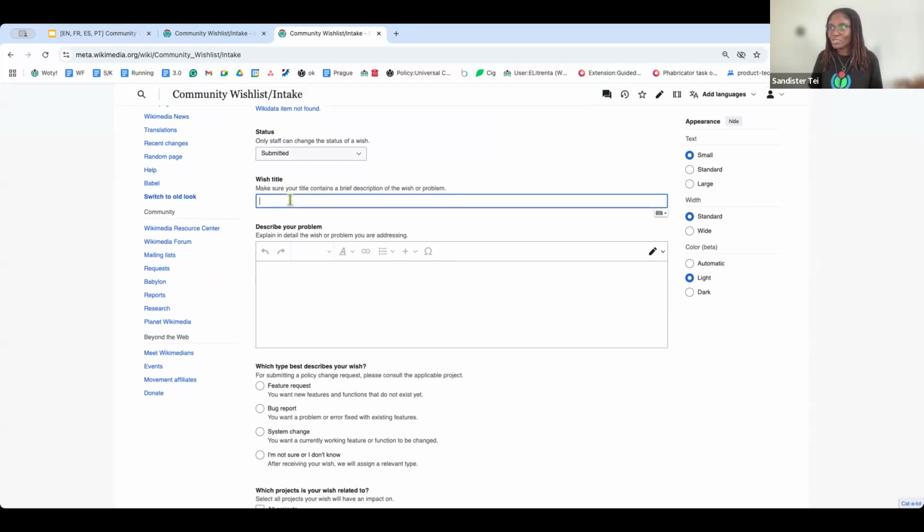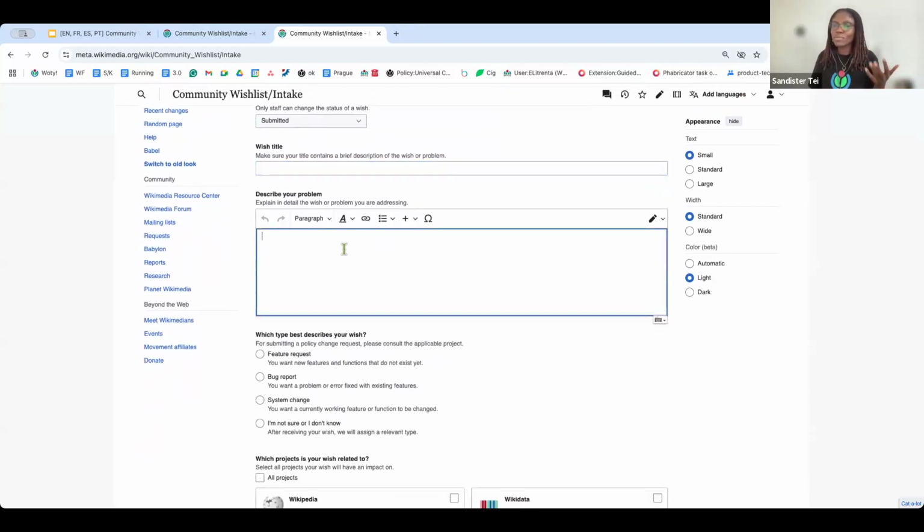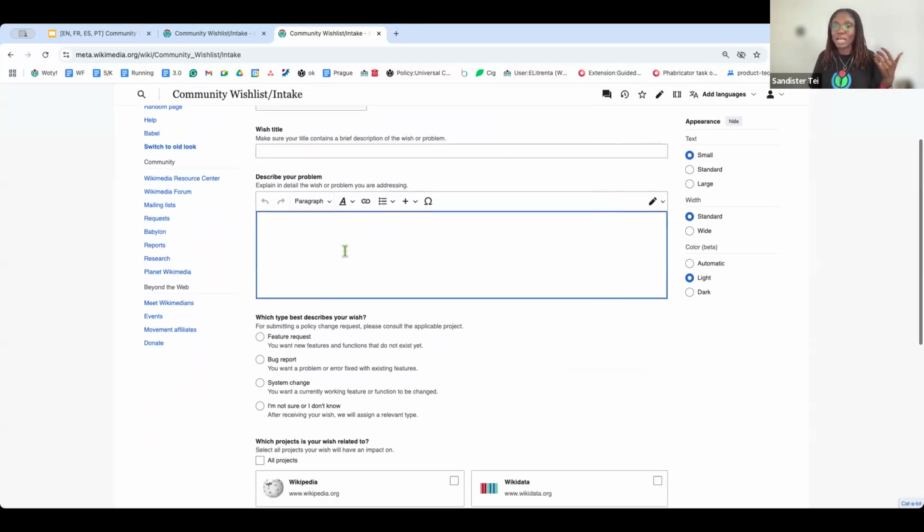You type your wish title, make sure it's brief, and it also contains an indication of what kind of wish you want to submit. Now you describe the problem that you are sharing with us. You describe in detail everything. You can add Phabricator tickets. You can add links to pages, whatever you think will best help illustrate the problem that you're trying to raise.